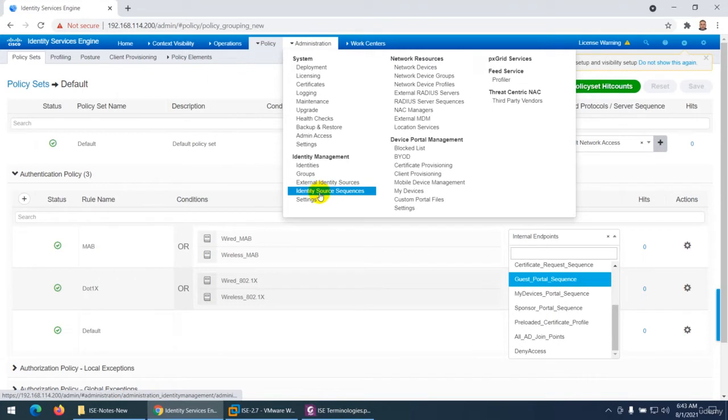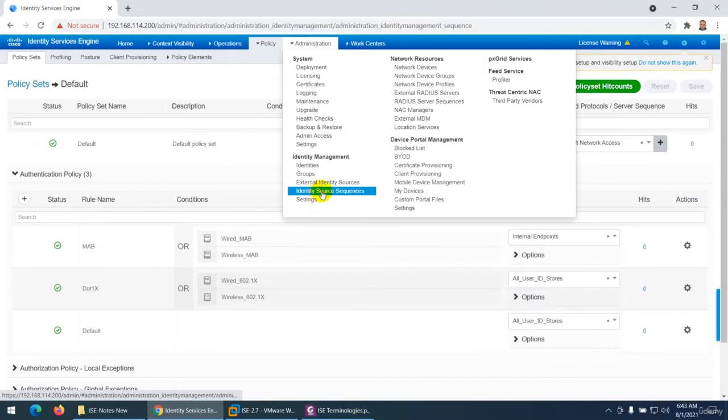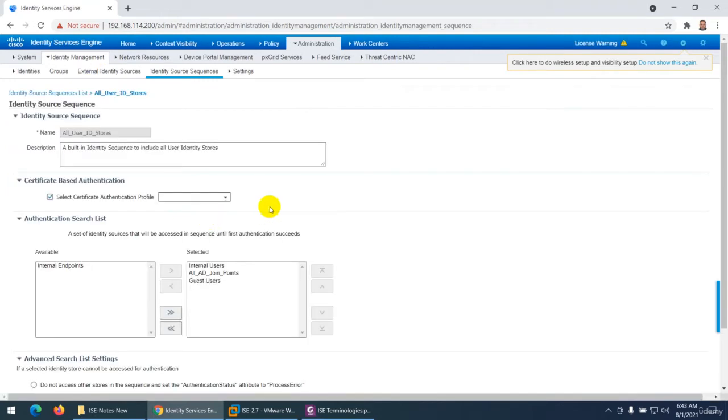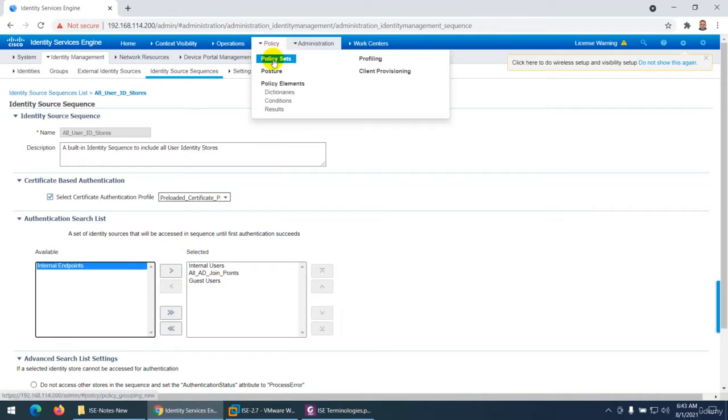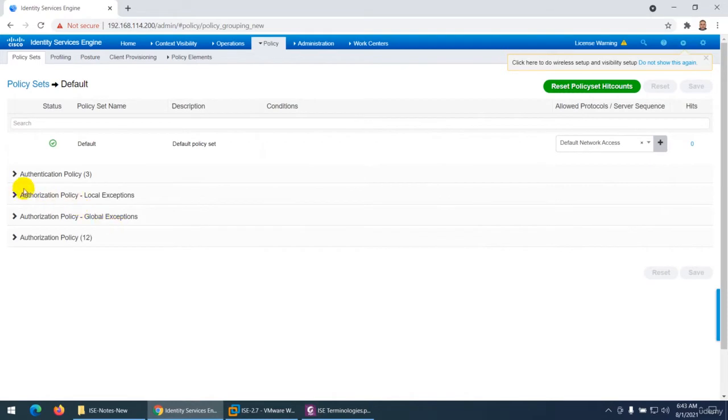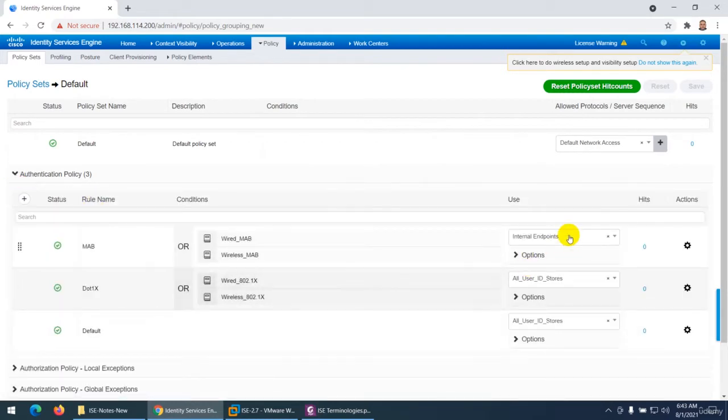You can create an identity source sequence to combine internal and external, like in this one. First check internal user, then all Active Directory, then guest user, and you can add internal endpoint as well, and then you can call them here. So what is the name? All user ID stores means all ID stores. It can be internal, external, whatever combination you create. So here is all user ID stores.